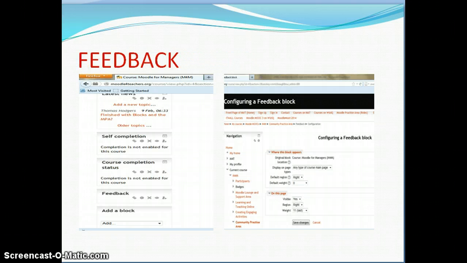Then we have another very important block, that is the feedback. As we can see here, the feedback block can be used to get feedback about the course from the learners and the other users.